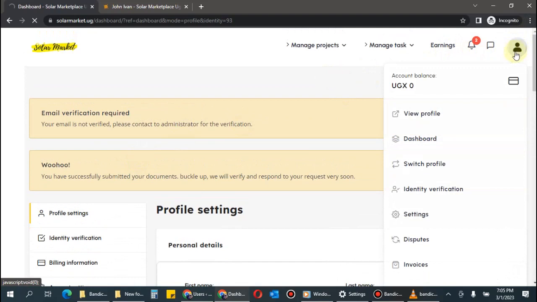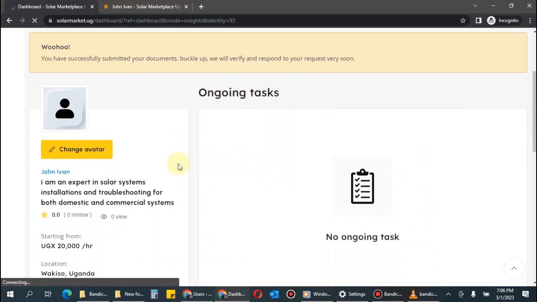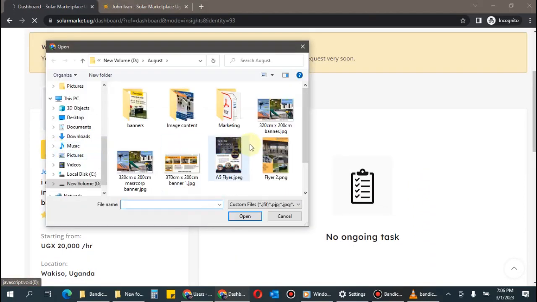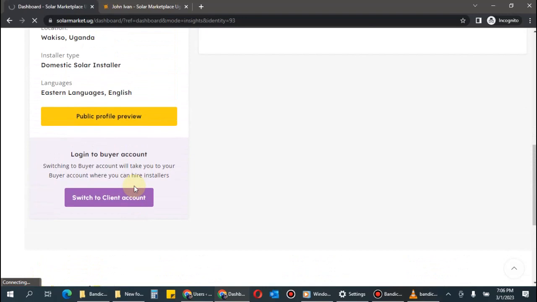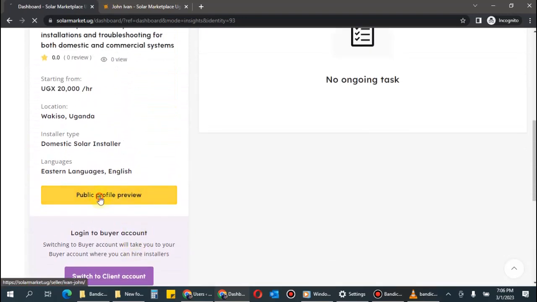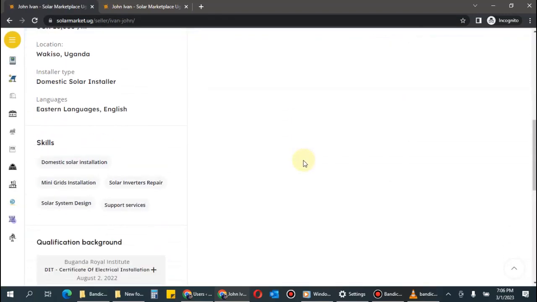So let us go back to the dashboard here. Now when you go to the dashboard, this is where you can upload your picture from. So you can say change avatar. It will ask you to pick a picture, which is your picture, which you can change, and it will be cropped. Then after everything is done, you can see how your profile looks like to the public. So this is how it looks like.